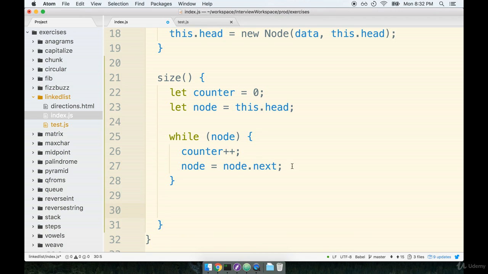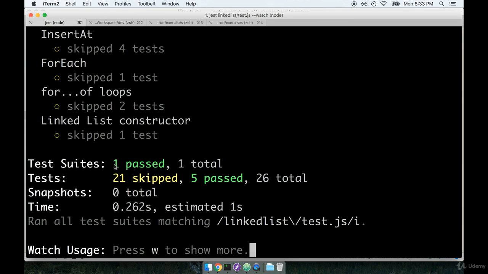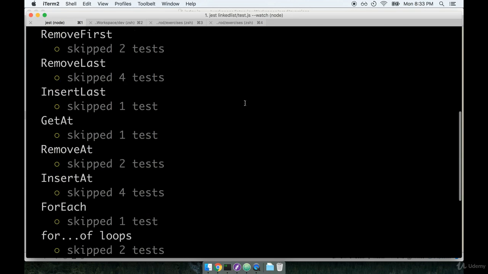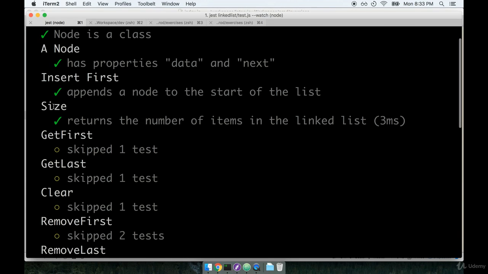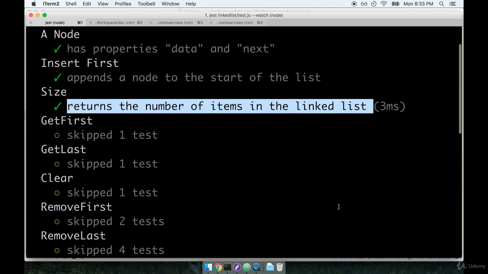Now, one last thing here, don't forget, whenever we have some variable that we're supposed to return, make sure we always return it. So after the while loop, I will specifically say return counter, like so. Let's check our tests and see how we're doing. And yep, it looks like our new test is passing. So I should now have 5 passing tests. And just to confirm, yeah, here we go. So size successfully returns the number of items in the linked list.